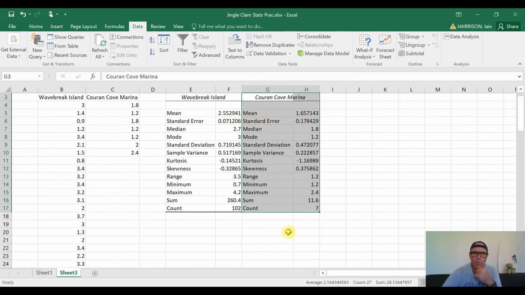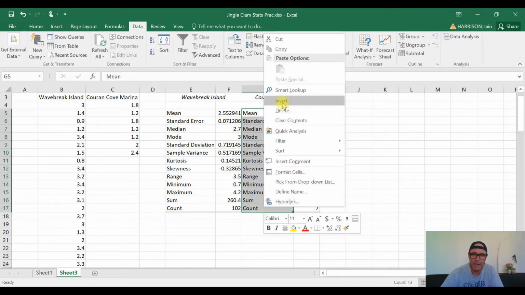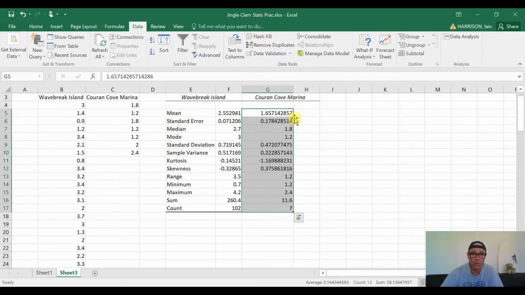So what we'll do next is we will produce a column chart with regard to our means. Now, remember, even though we've placed our boxes next to each other, you can see that we've actually got a repetition of the titles for the values, and we don't need that. So let's get rid of this information. We'll highlight it, we'll right click, and we will delete. Now it asks us to shift the cells to the left. Perfect. So that way all of the numerical values will slide over.